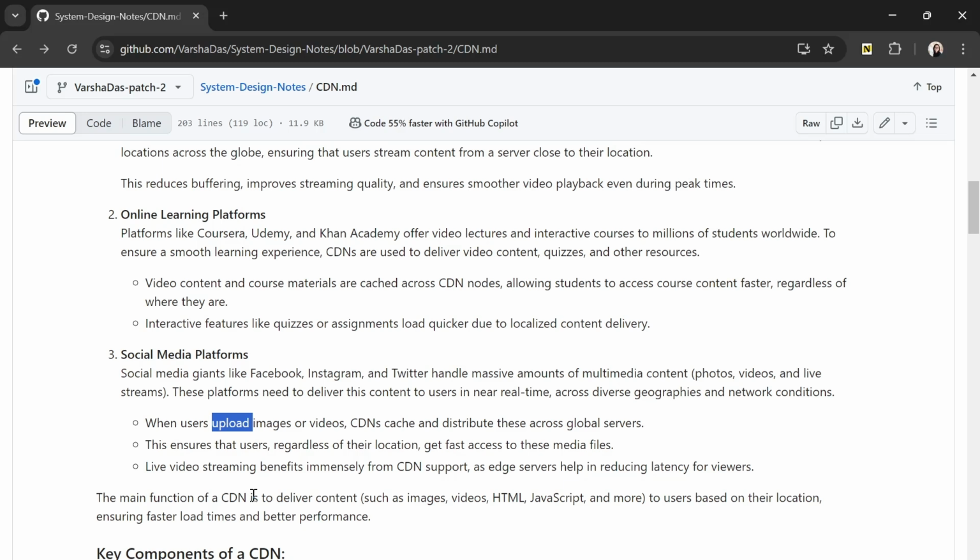So far we understood that a content delivery network, as the name suggests, is a network of distributed servers which delivers content to the end users based on the geographic location. Actually, I would not say based on, I would say irrespective of the geographic location, users should be able to access the content very smoothly, thus ensuring faster load times and better performance.